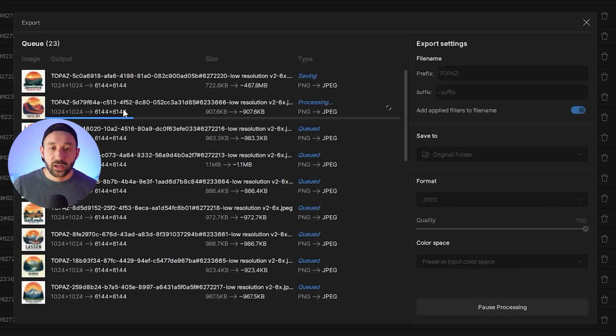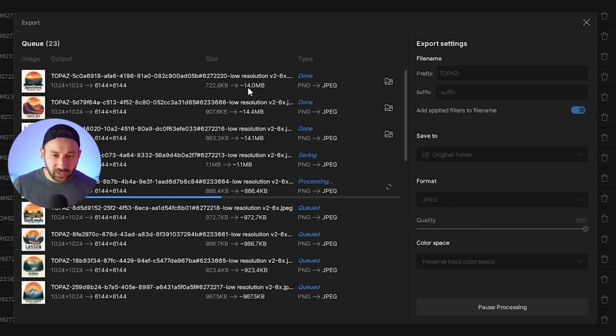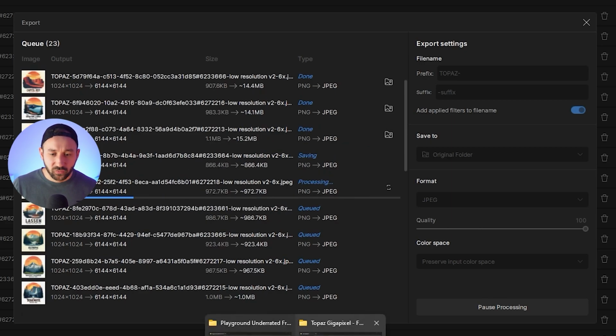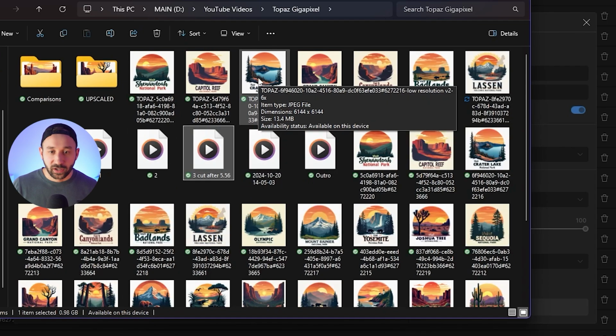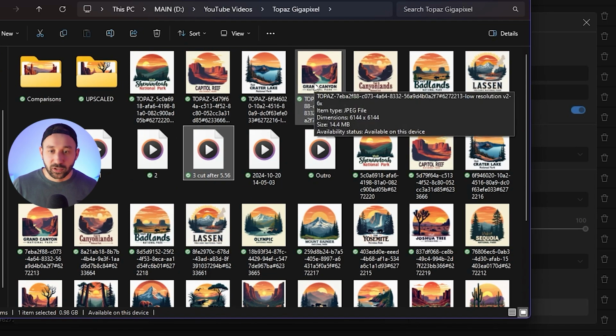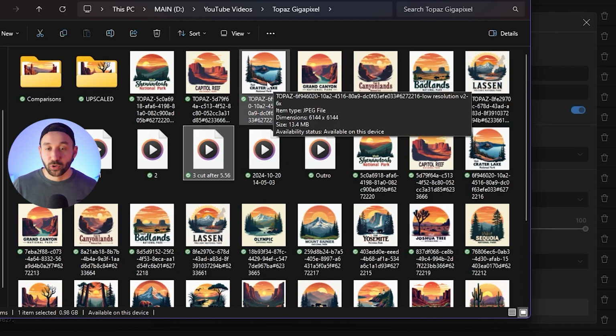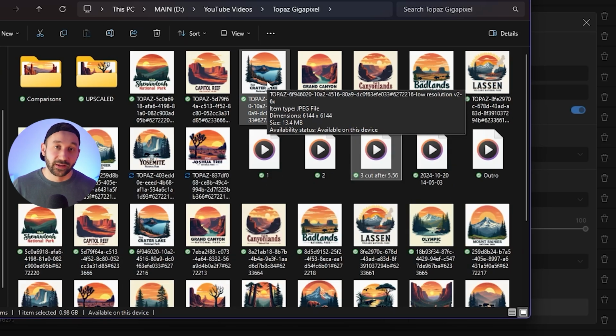It's going to run through each one of these files. As you can see, it did still say 400 MB right there for the estimate, but it actually turned out to be 14 MB. At least that's what the estimate says right here. Let's look in the folder quickly. Yeah, so these are turning out around 13 MB right here for these images, scaling them all the way up to 6,000 by 6,000 pixels.